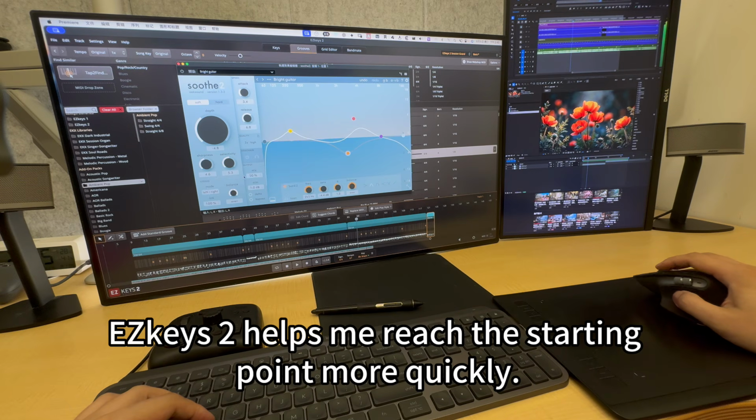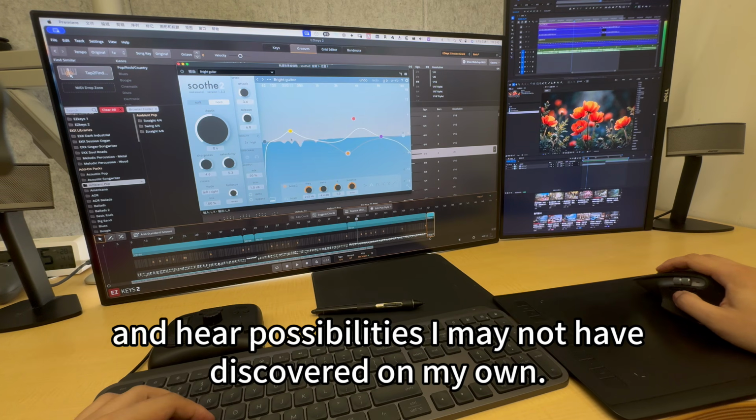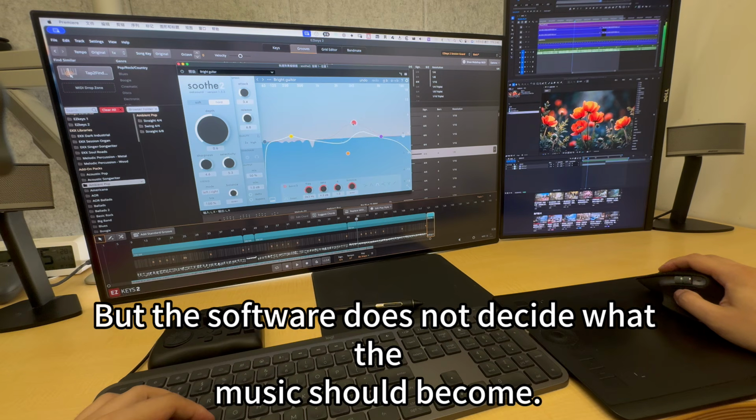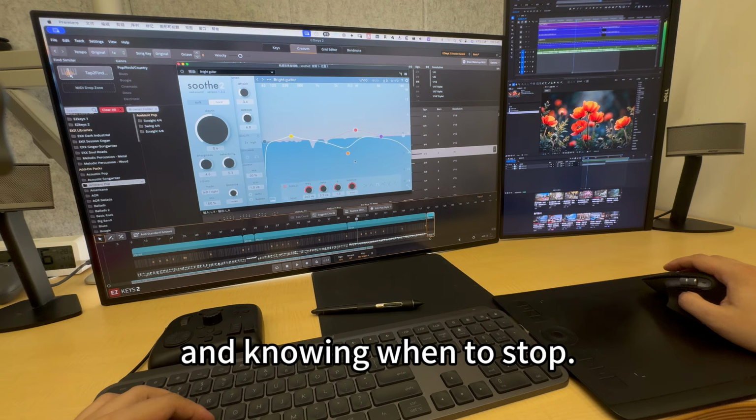EZkeys 2 helps me reach the starting point more quickly. It allows me to explore styles, compare arrangements, and hear possibilities I may not have discovered on my own. But the software does not decide what the music should become. The creative work is still in the listening, selecting, editing, and knowing when to stop.